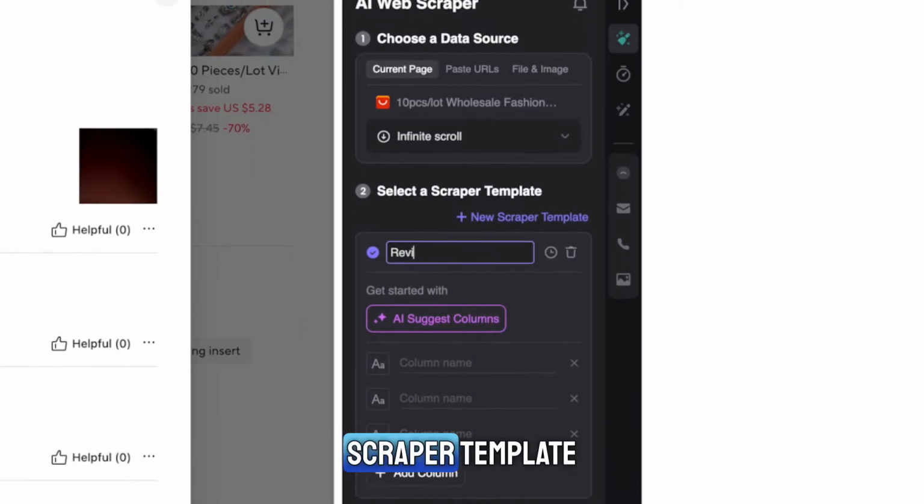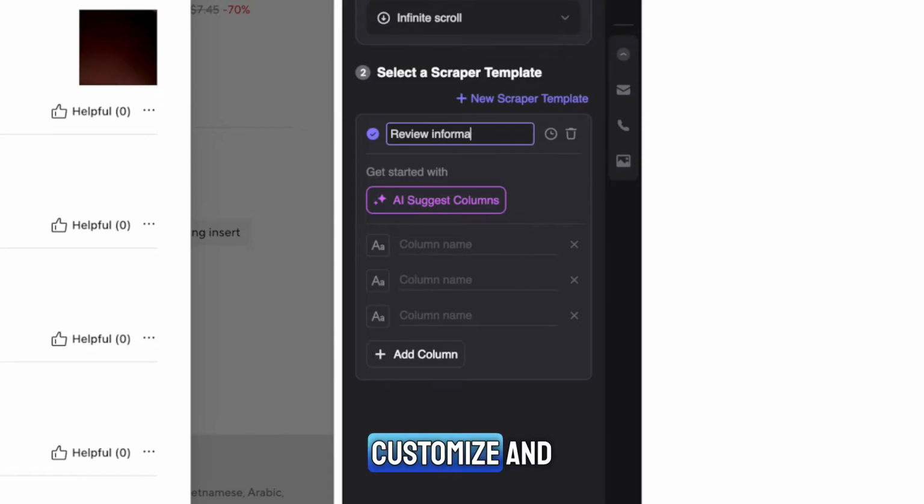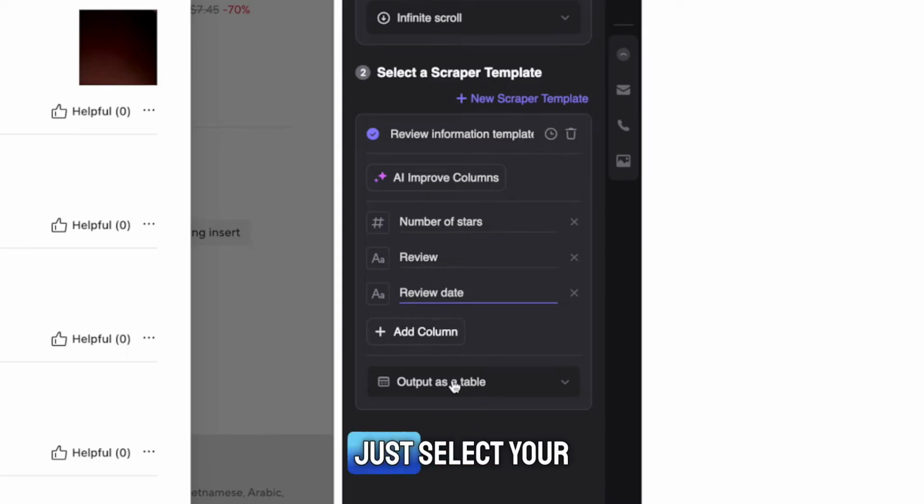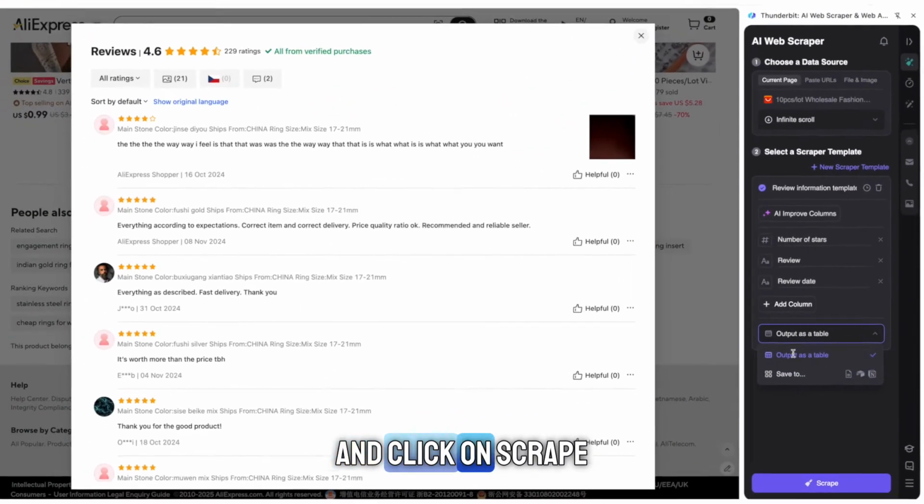Then select a scraper template which you can either fully customize and create yourself or use the AI suggest columns option. I'm adding the number of stars, review text, and review date so I can import it straight to my dropshipping store. After that, just select your preferred output and click on scrape.